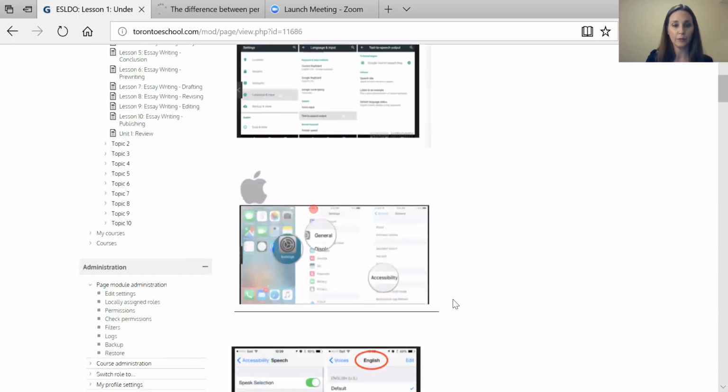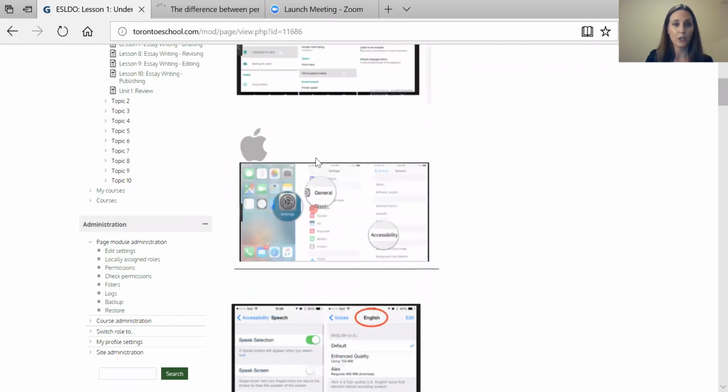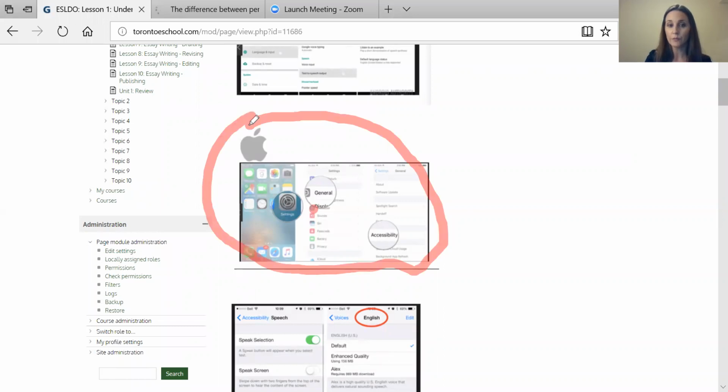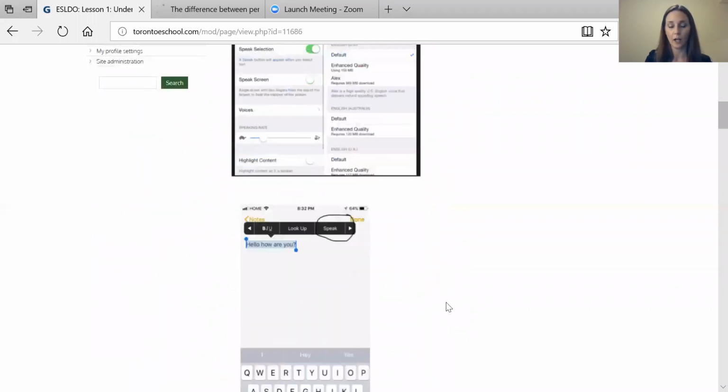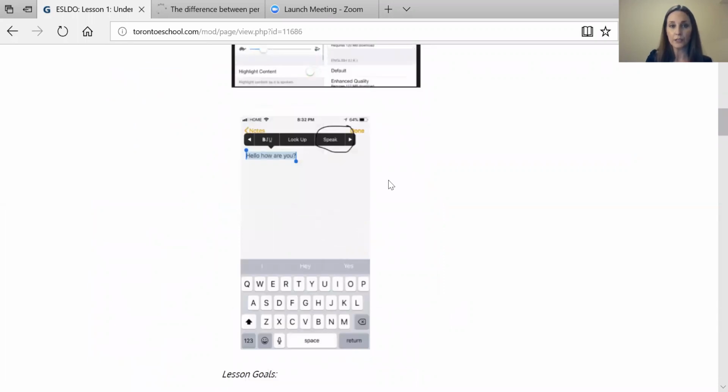When you scroll down, for example, the instructions here are how to make it work on your iPhone. If you keep going down, you can see how you can set that up on your iPhone. Once it's set up, you can highlight your text and then click speak and it will say it for you. You can also do that on Android if you have an Android cell phone.